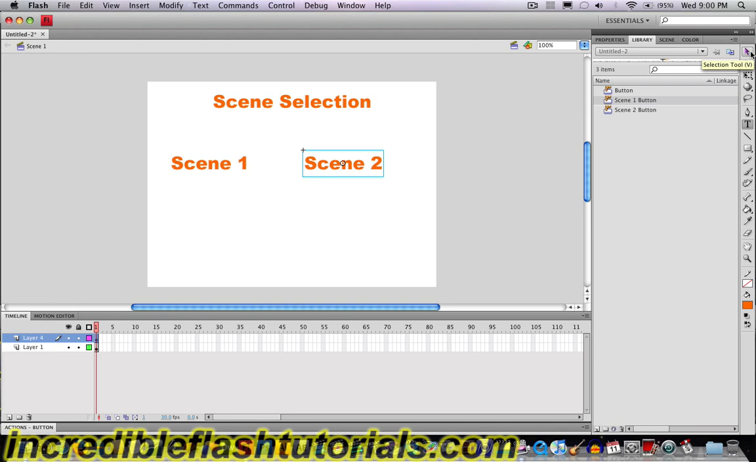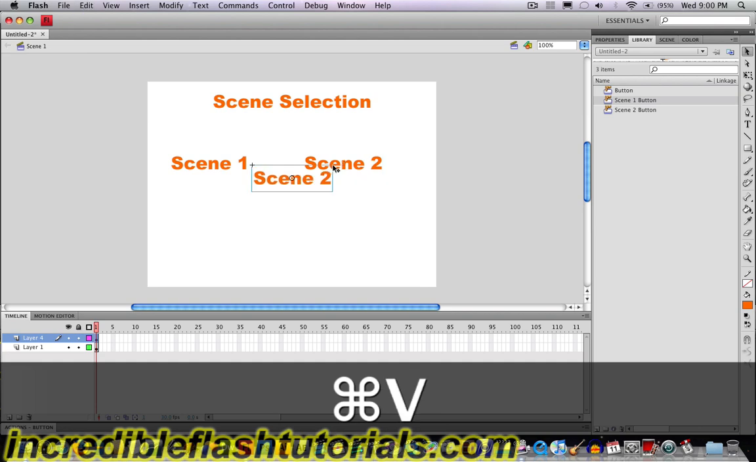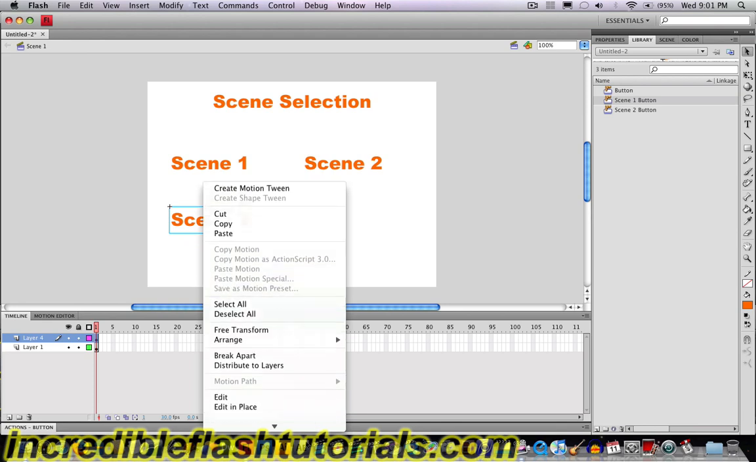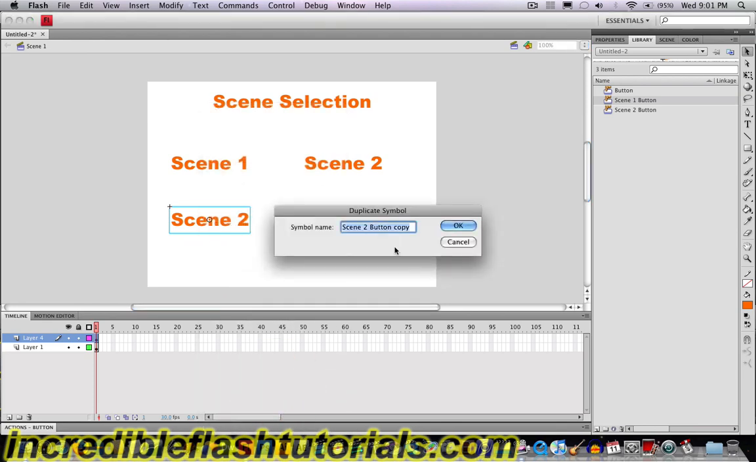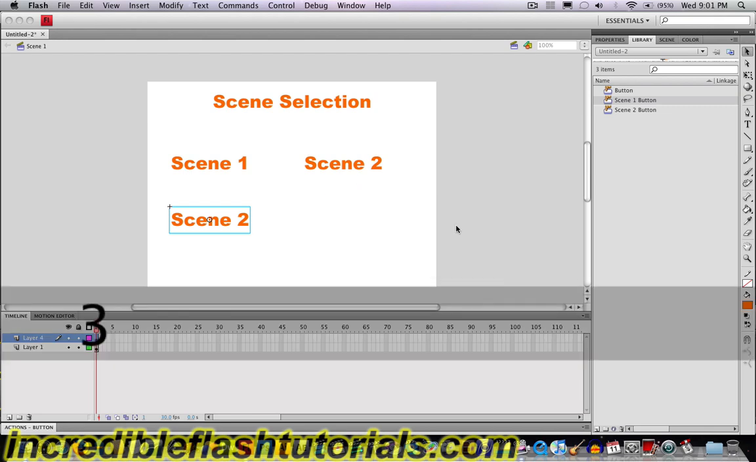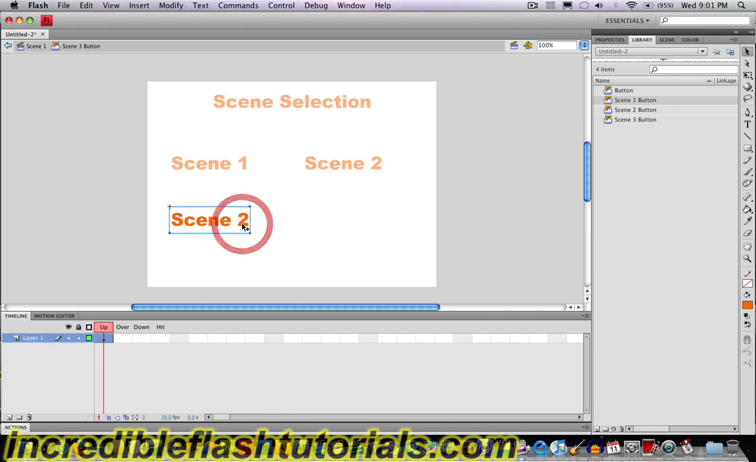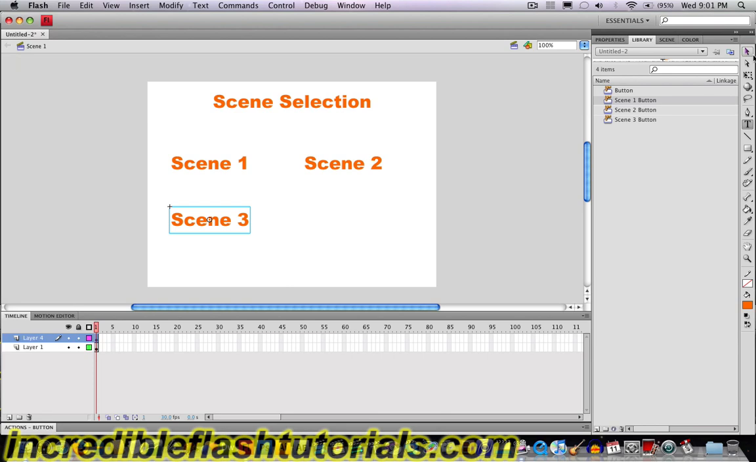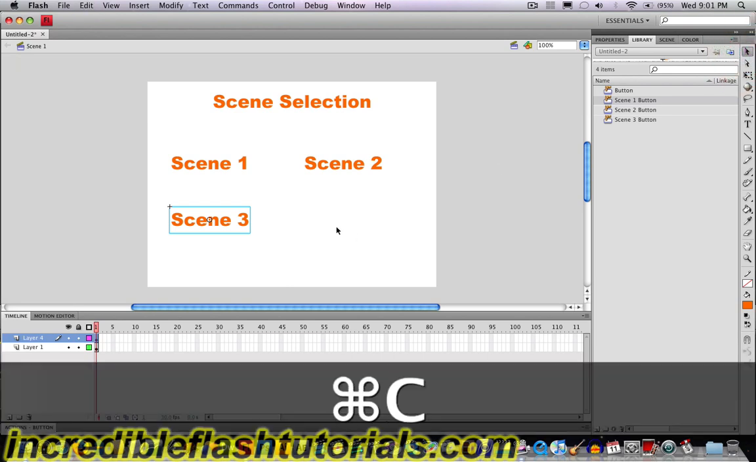And now I'm going to repeat this process for 2 more scenes. So I'm going to take my selection tool and select Scene 2, Command C, Command V, come down here and place it right here. Right click, duplicate symbol, and I'm going to erase the copy, name it Scene 3 button, and click OK. And I'm going to double click and get rid of the 2 and name that 3. And then I'm simply going to do this one more time. C, V, down like that.